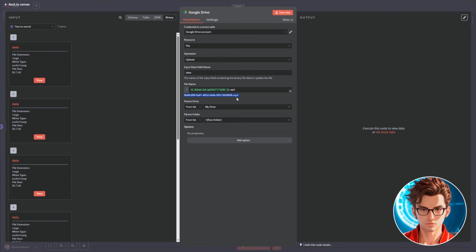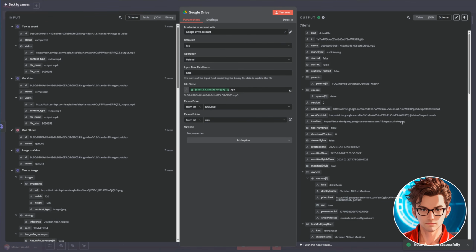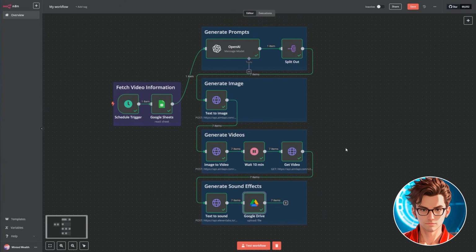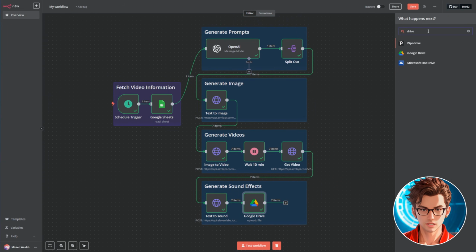Choose where to save it. My Drive is fine. If you prefer, create a folder inside My Drive. Click Save, and that's it. Now, we need to share the file so that it's accessible in our workflow. Go to Google Drive and select Share File.